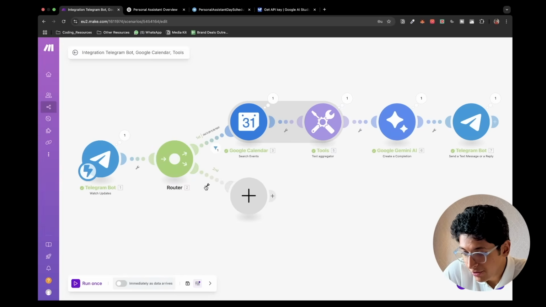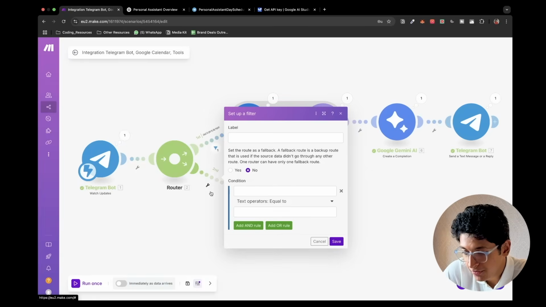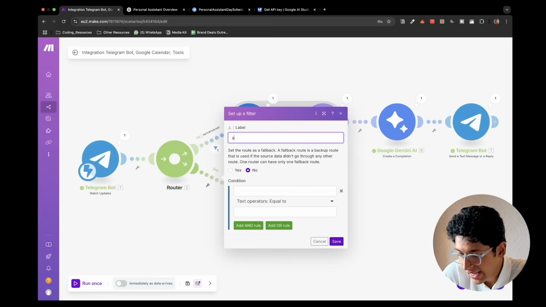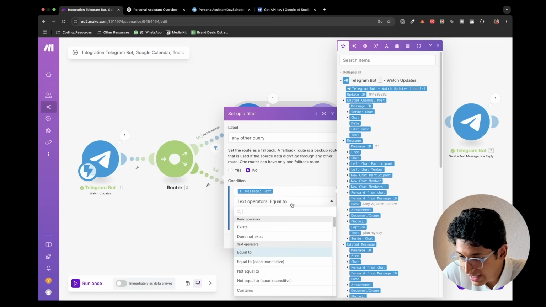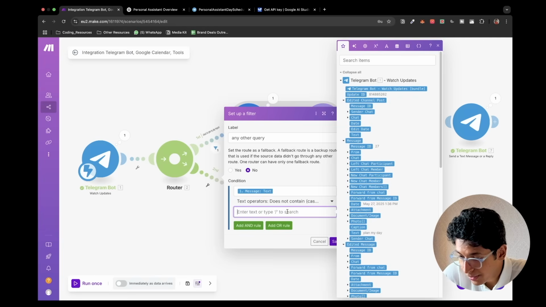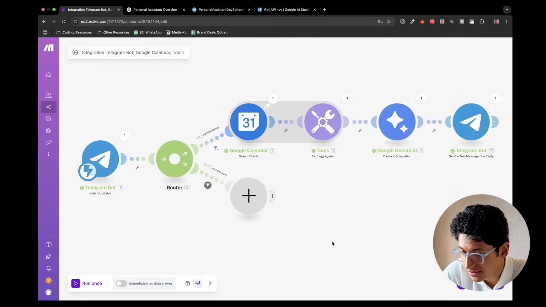But this is the router. We can also set one more condition. So we can set up a filter, and we can ask it any other query. So if it has any other question, the condition is going to be from the message that we get. So the text, and does not contain, actually. So does not contain plan my day. So if you do not have this as a message, we can just click on save.